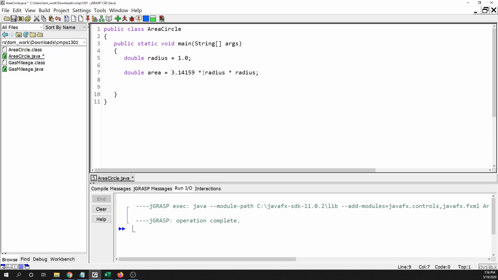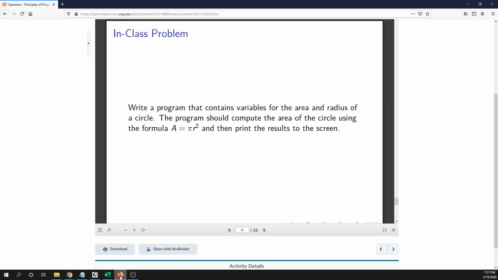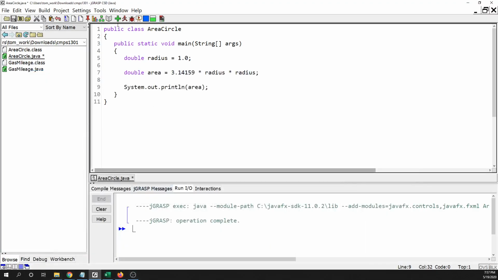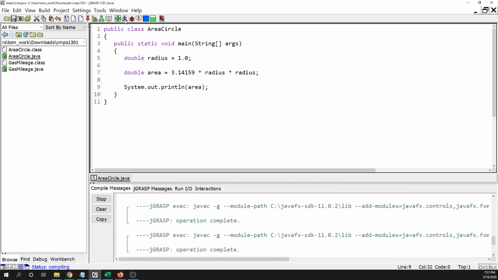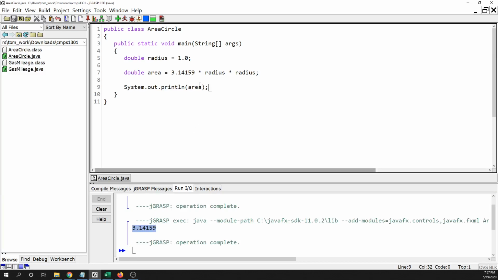Remember in the previous video, the gas mileage video, I talked about the fact that the programs that we write at the beginning are basically going to have the form input, then process, and then output. So that's exactly how this is going to be. And so now it's time to just put a basic message in here, system.out.println, and then the area, I think, is what needs to be displayed. It just says print the results to the screen. So we're going to do that, and we should get 3.14159 as our area, right? So that is looking good.